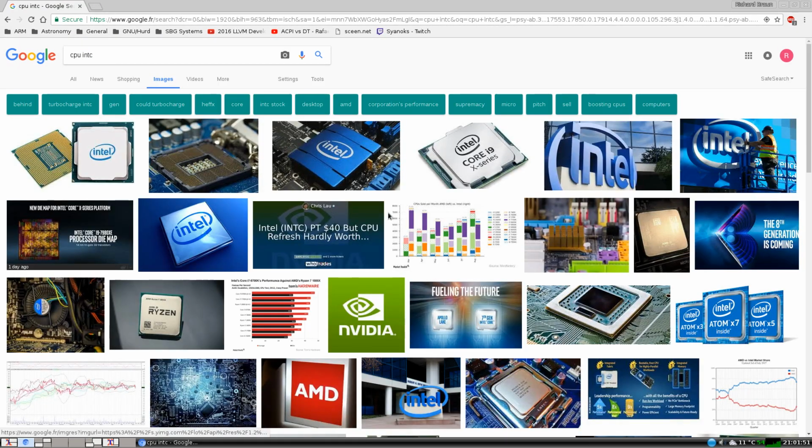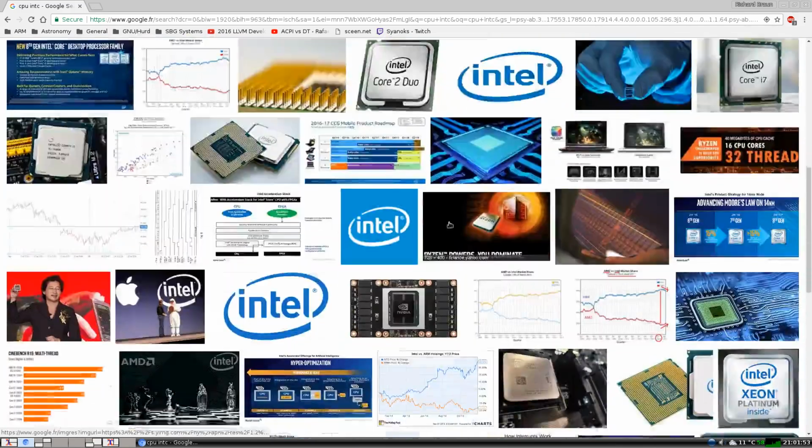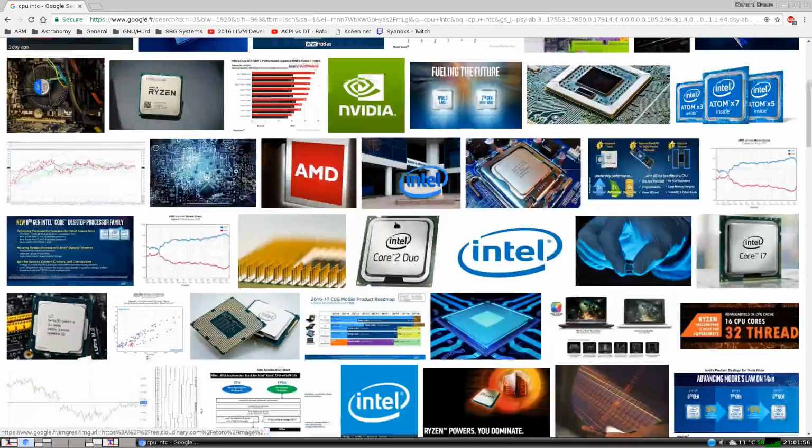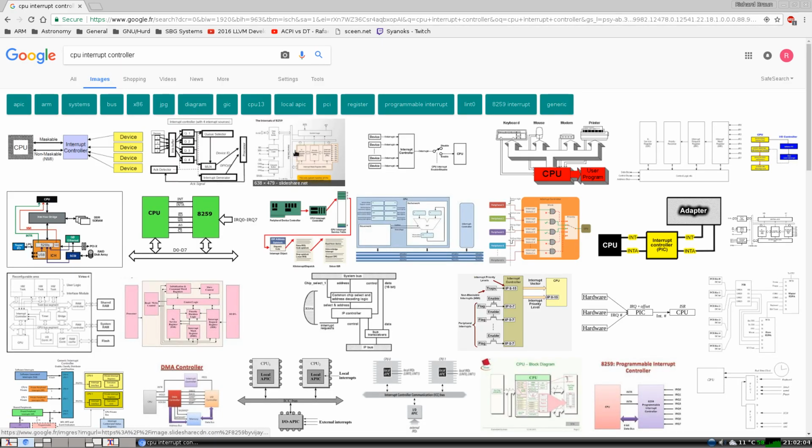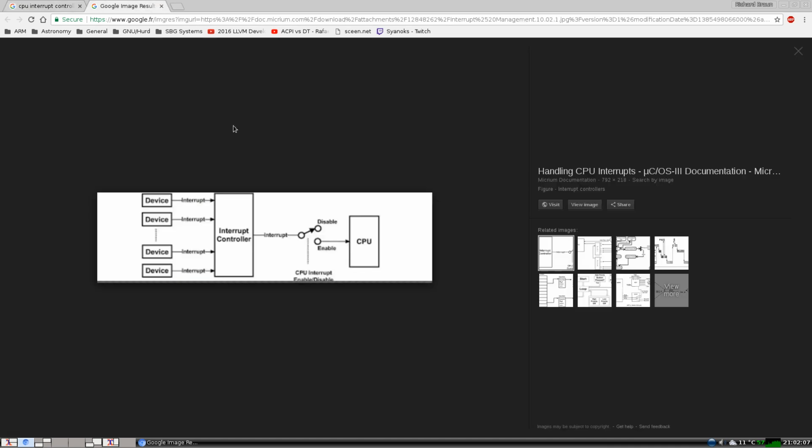Interrupt controller. Do we have something like this somewhere? I like to have a data sheet block diagram with the controller visible. I saw one with the 8086, and that one is okay. It's from uC/OS-III, which is a very small real-time kernel. It's not really a microkernel. And this is the model they use, and it's quite accurate. It's the picture you should have in mind.